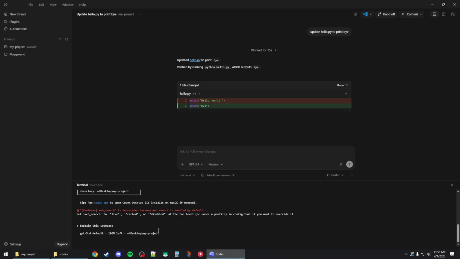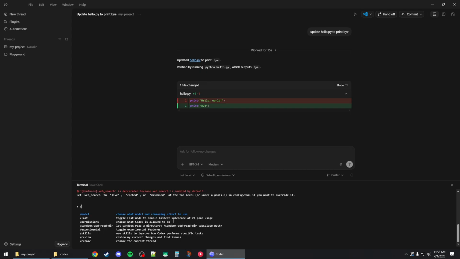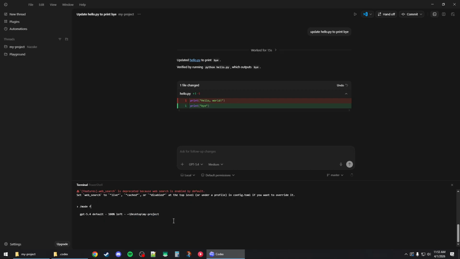Or you can toggle it inside a specific session by typing /mode and then full-auto, like this, which basically lets Codex read, write, and execute local actions in a sandbox without approval prompts.